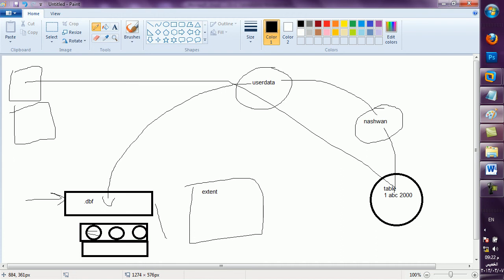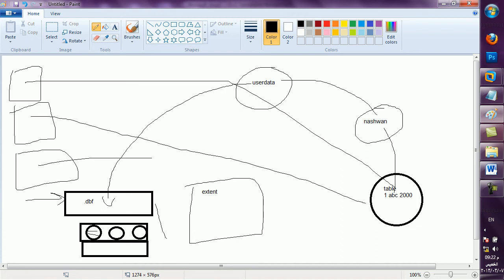If you are deleting, the data goes to this area. If you are giving ascending and descending, it goes to this area, from the pointer, then this user, then this table. Like this the connectivity is there. Clear now, the concept of table space?